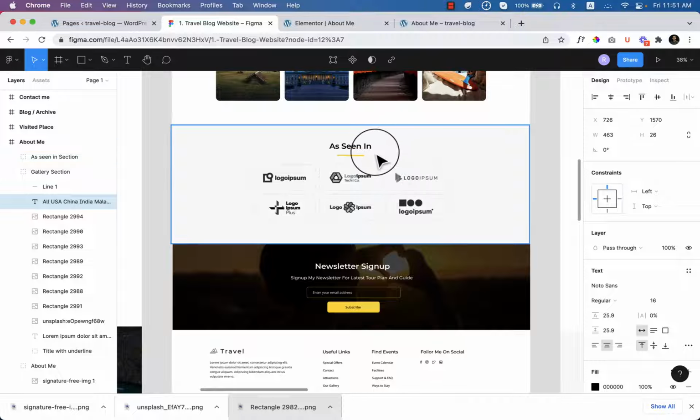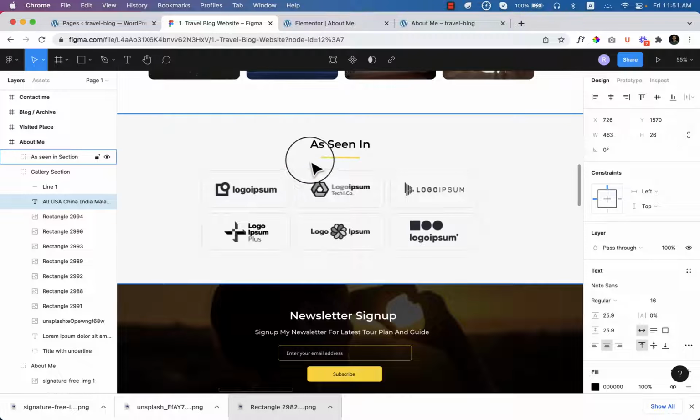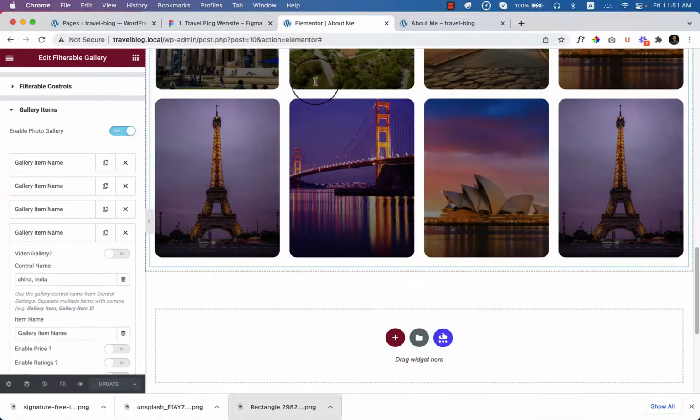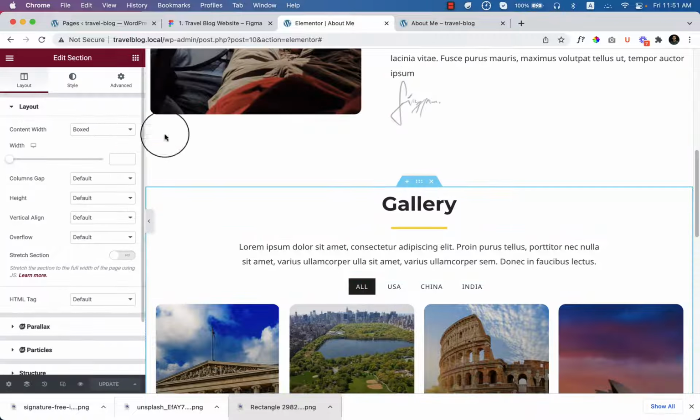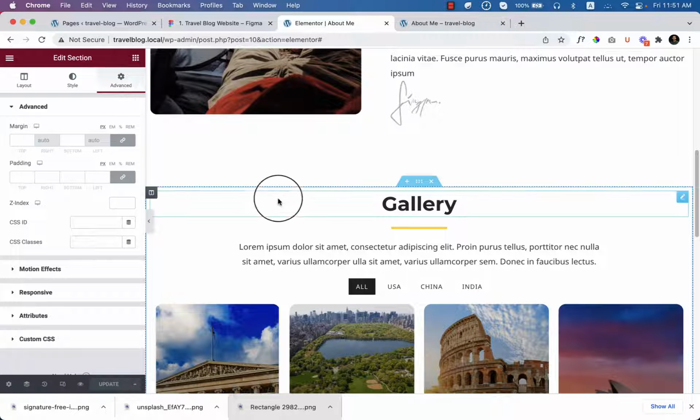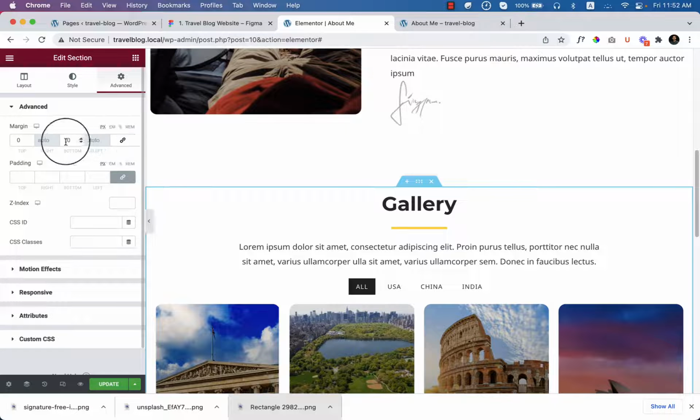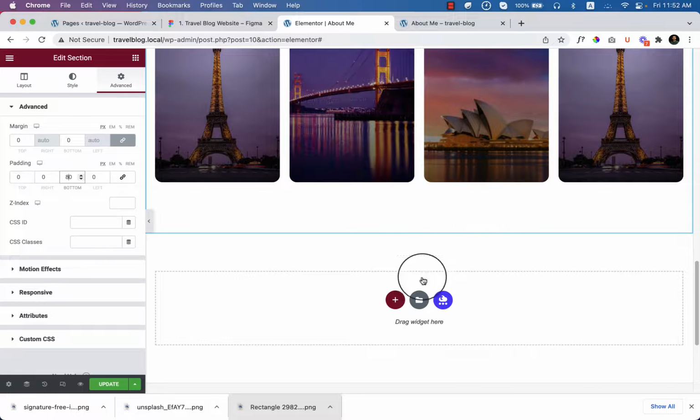Now in this part I'll be creating a scene in section. So let's go to Elementor, and before creating that section, add some spacing at the bottom. Under the gallery item, I would like to add margin, not margin, I'd like to add padding 80 pixel. Let's take a look. It looks perfect now.